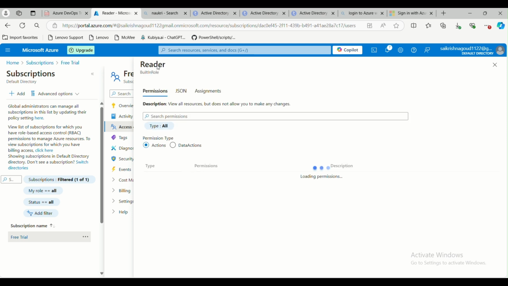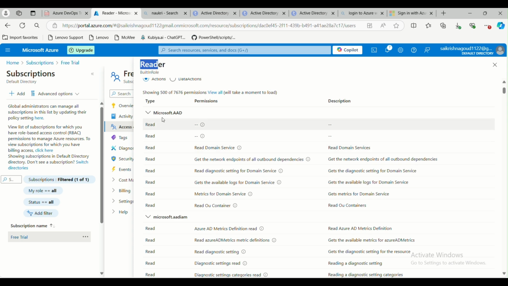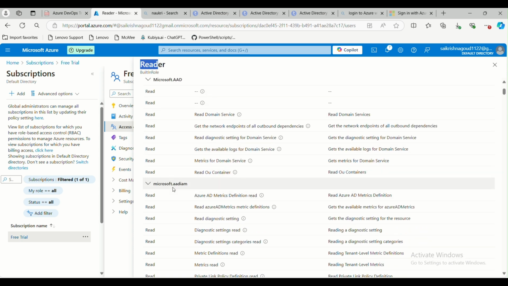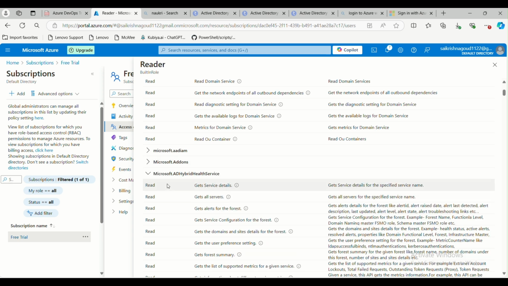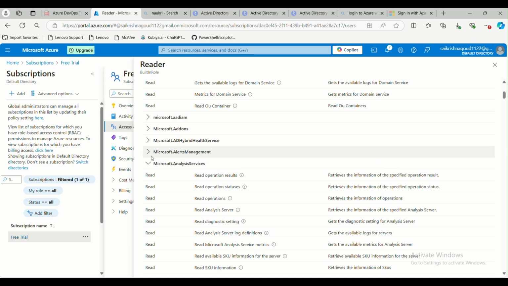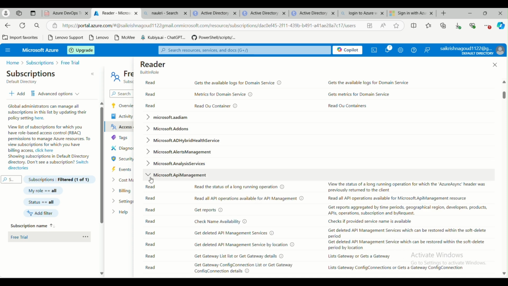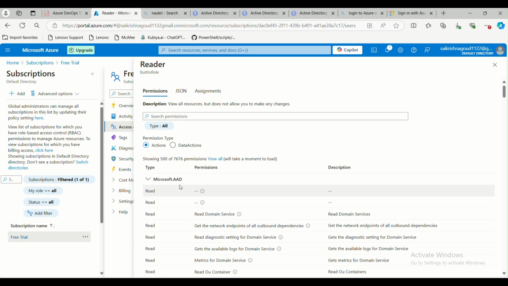If you see the Reader role and observe what actions he can perform, he can just read. He can read Active Directory, he can read add-ons, he can read hybrid health service, he can read alerts, virtual machines, storage, APIs. He can read all these things. Only read actions he can perform. You can see what actions he can perform with respect to the role.